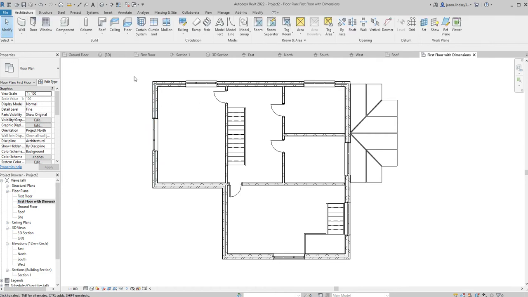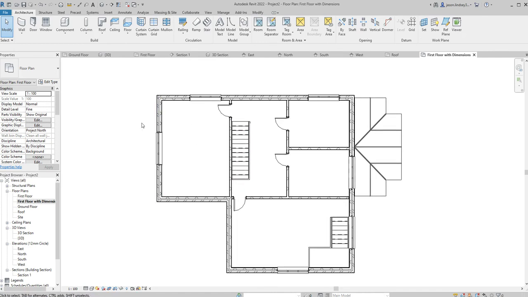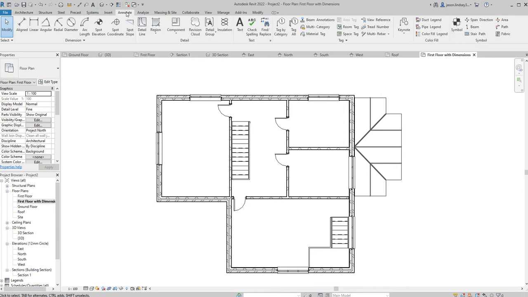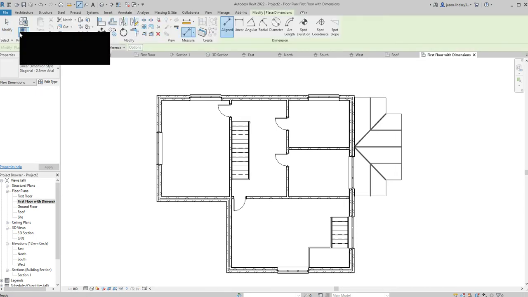So to go into this then, we need to be in the annotate tab, which is this tab across the top here. So we go along here to annotate. When I'm in annotate, I'm going to go to my aligned dimension button, pick that one up. And at the moment you can see when I'm trying to pick on the edge of this wall, I can't. It just wants to go to a center line the whole time.